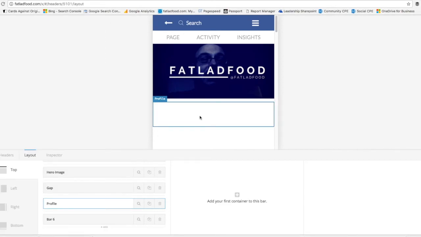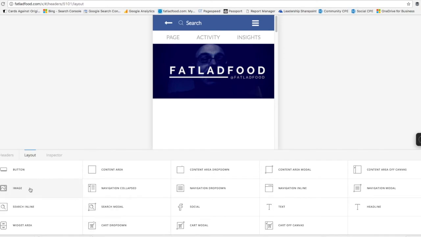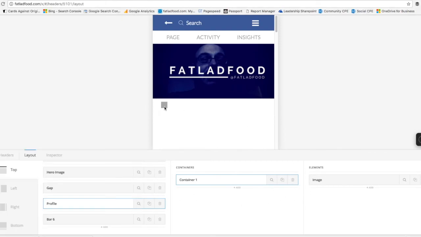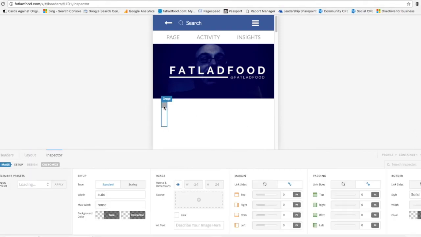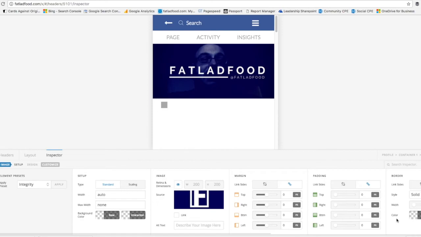So I'm going to go into here, profile. I'm going to add a container, and then I'm going to add an image because I want to get this particular part of it made in. You see the image here. I'm going to click on it, and then I'm going to select my image, which I've already dropped into my media bay. I'm just going to let that load in.